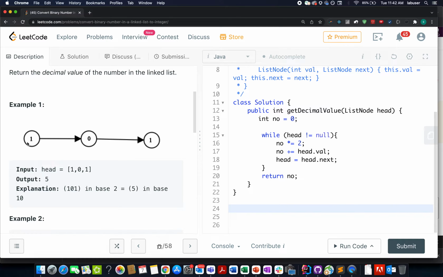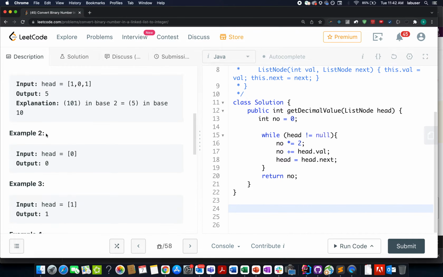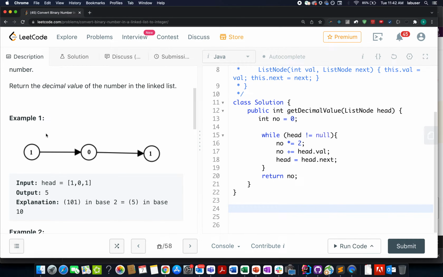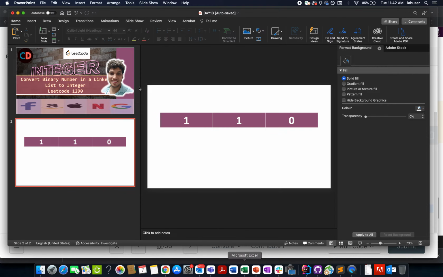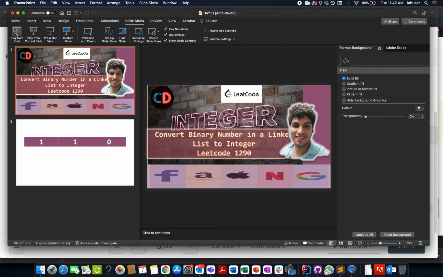However, in this case, we are given a linked list, so the traversal in the reverse direction is not possible. We have to think of something else. So I'll be talking about it in the presentation. So let's quickly move on to the PPT where I'll explain the algorithm as well as the examples. So let's get started.